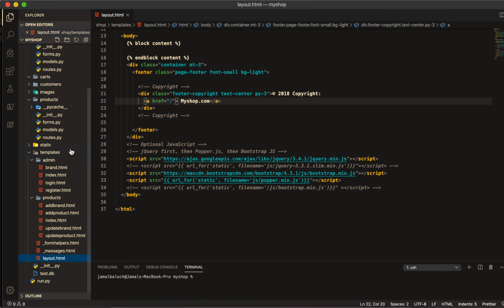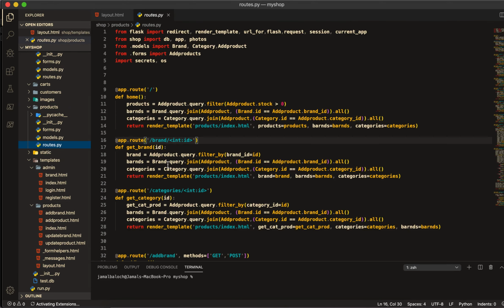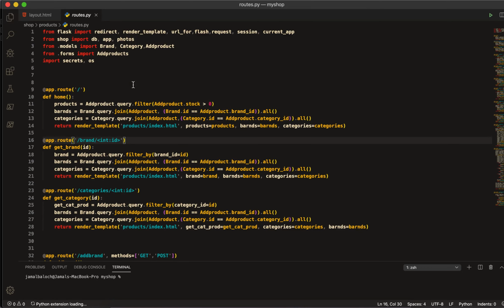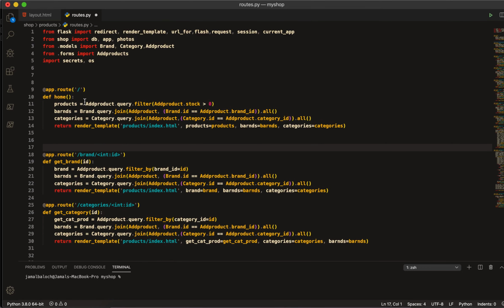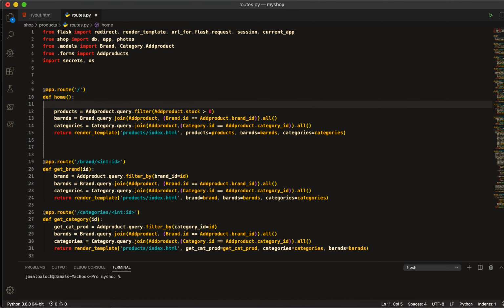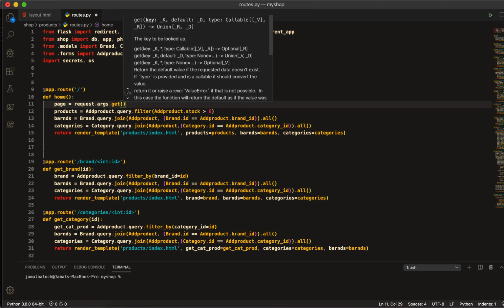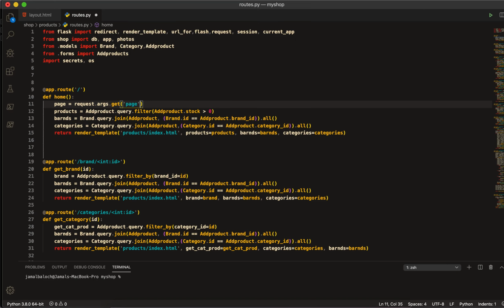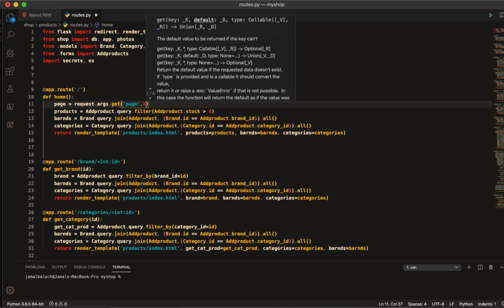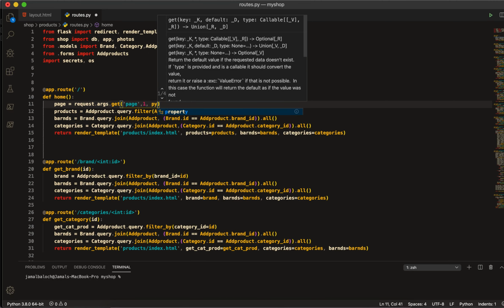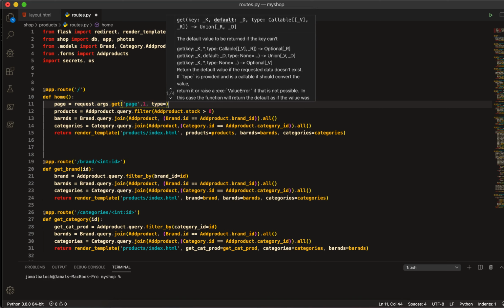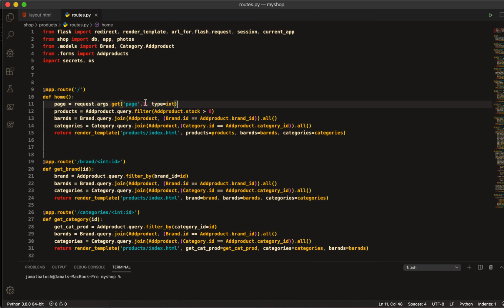Well, first of all, we have to go here in product, inside the product, then the route, and here you can see in route, I will minimize this. This is our home page. We will do it here inside just the home page. I will write here page equal to request.args.get, and we will get here page, and then here will be the default of page 1, and then we will define the type of page will be integer, int. Only this one line of code.